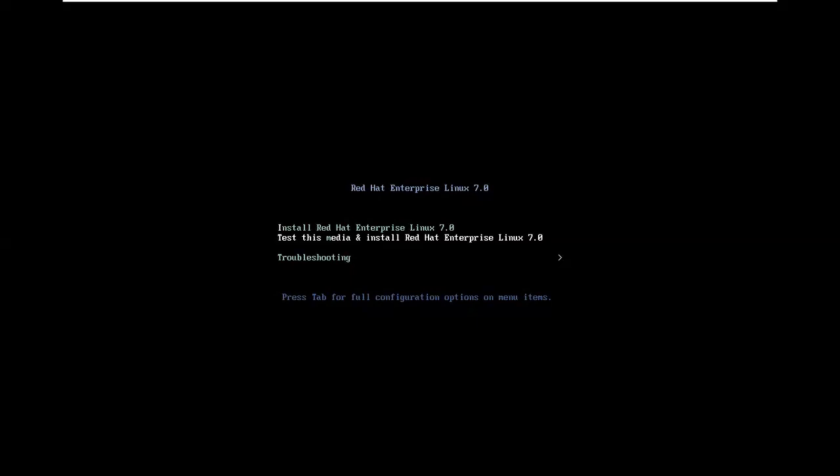Test this media. We are going to test the image file. If it is working properly, then it is going to install. I hope you got it. My image file doesn't have any issue, so I'm going with the first option. I'm not going to test anything.